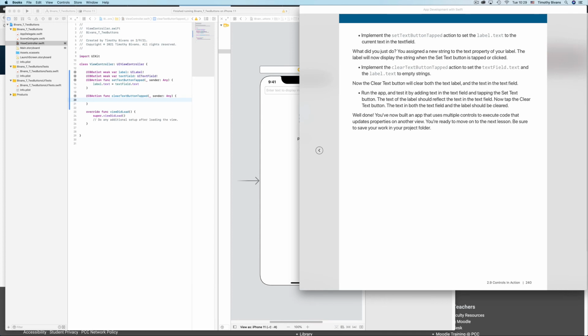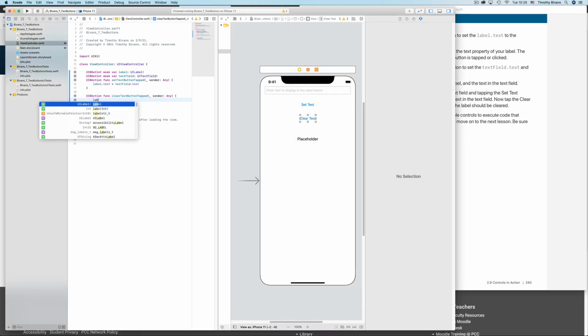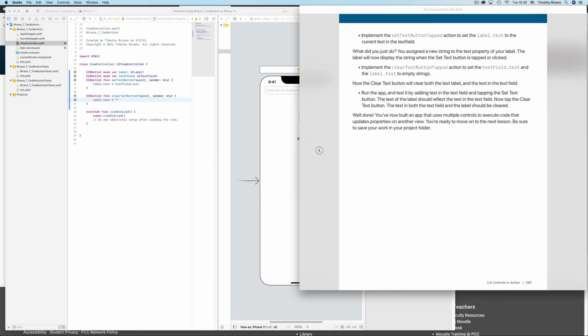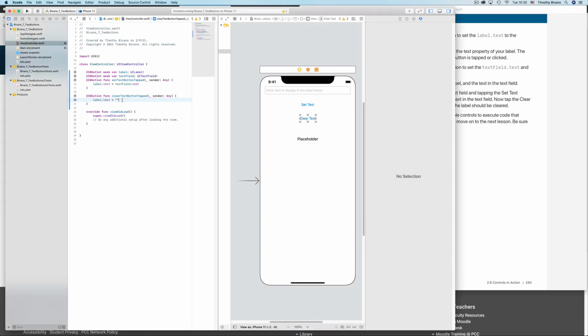And now implement the clear text button action to set the text field text to an empty string. All right, so the same line basically. Label dot text equals empty. And the text field is empty, right? Text field dot text equals empty.